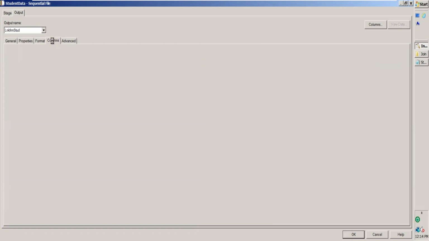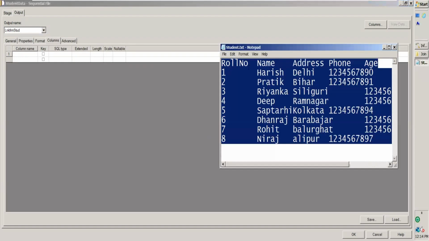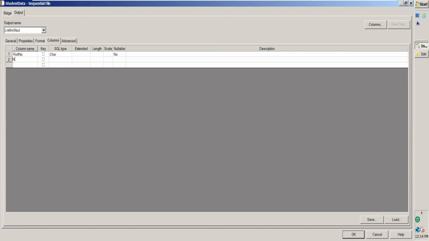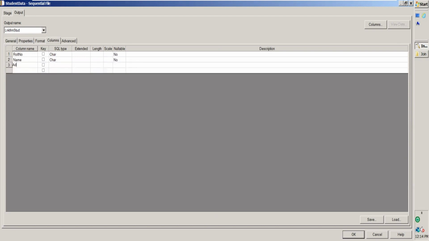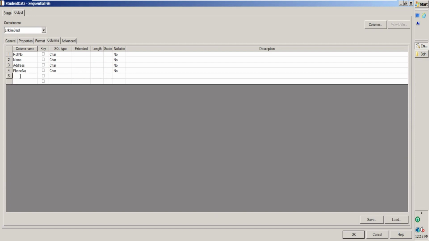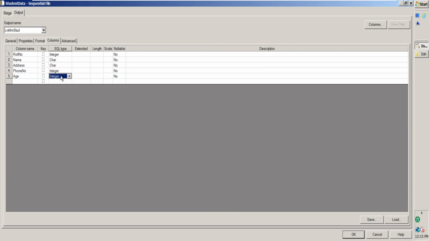Go to the columns. What are all the columns that we do have? Roll number, name, address, phone number, and age. Roll number is integer type. I'm plugging in name, character, address, character, phone number again integer, and age integer.